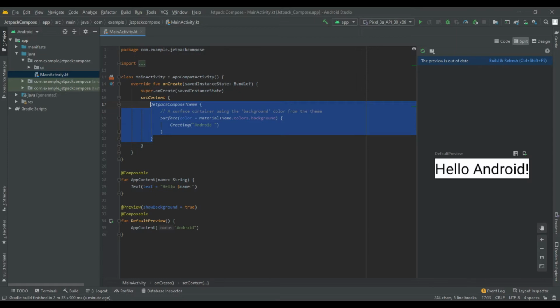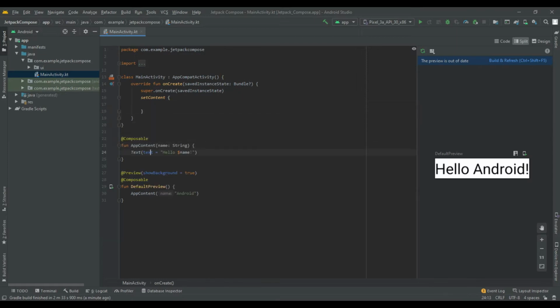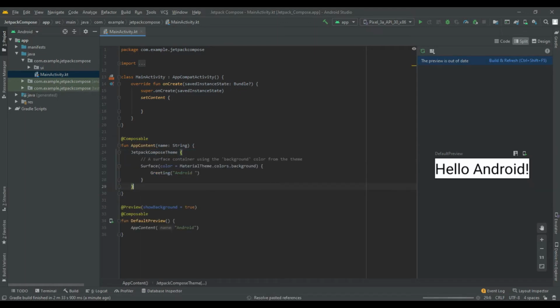Important note about Jetpack Compose: we should use a theme as the root layout for our design. Here we have the Jetpack Compose theme as the root theme. Let's remove this greeting method, and we will remove the parameter from the appContent method.